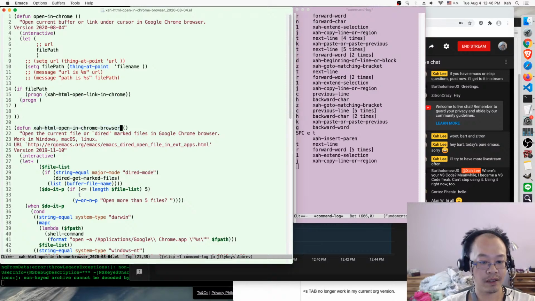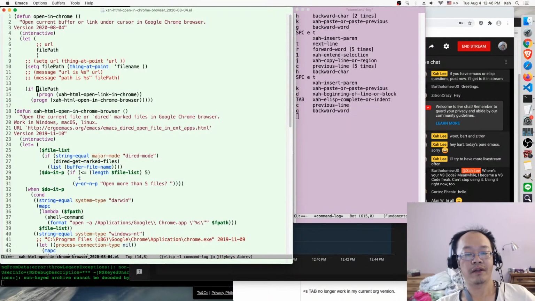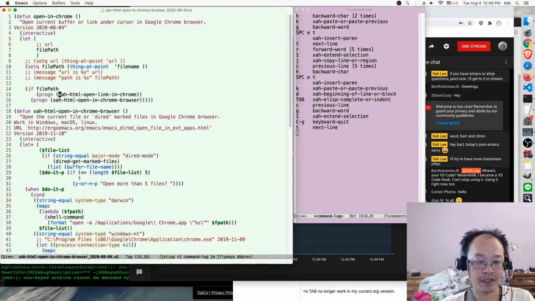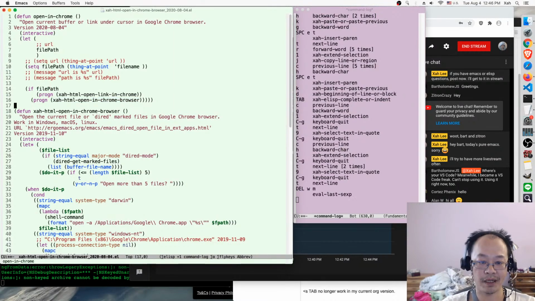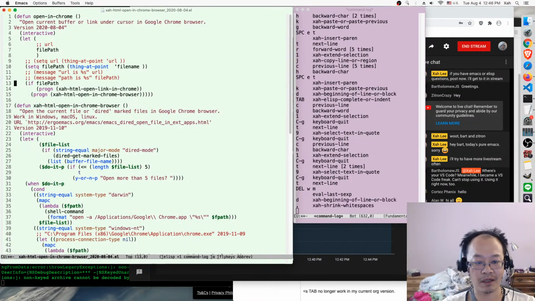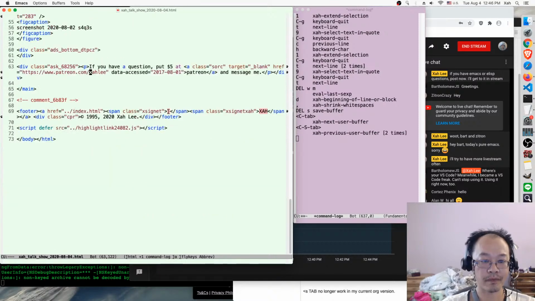Okay, so here is what we want to do. If file path is valid, then we simply call open-link-in-chrome. If the file path is nil, then we simply call open-in-chrome. Okay, that should be it. But let's make sure. Let's try our code one more time.